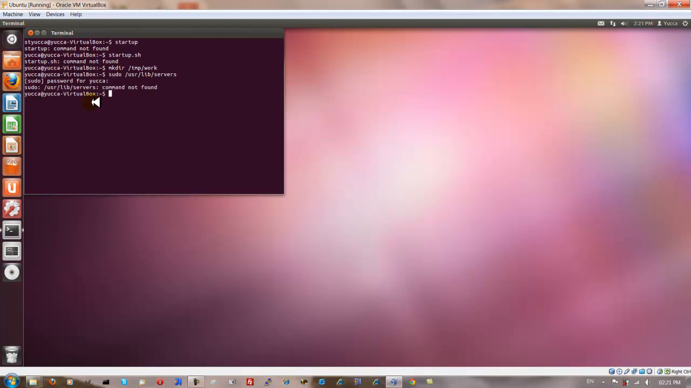Now if I wanted to, I could share the Windows servers in VirtualBox to the servers location that I'm creating here. So I typed in the wrong command. So it's sudo mkdir /usr/lib/servers. So I could share the Tomcat installation from Windows to Ubuntu or to any Linux, but instead now I'm going to use the link that I copied earlier.